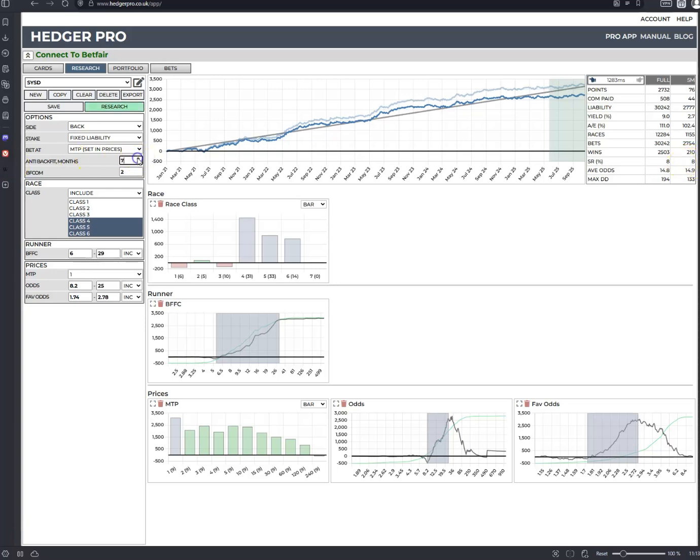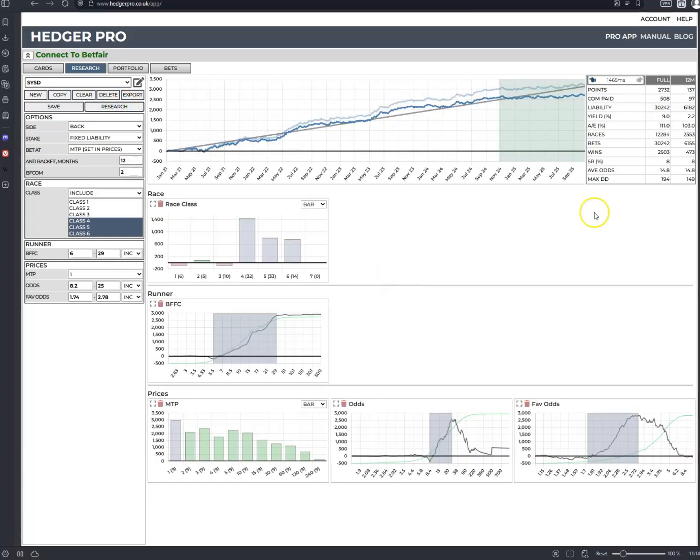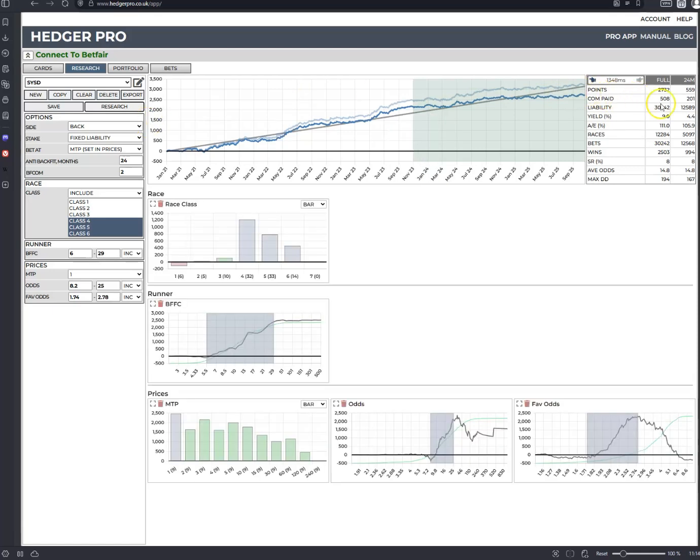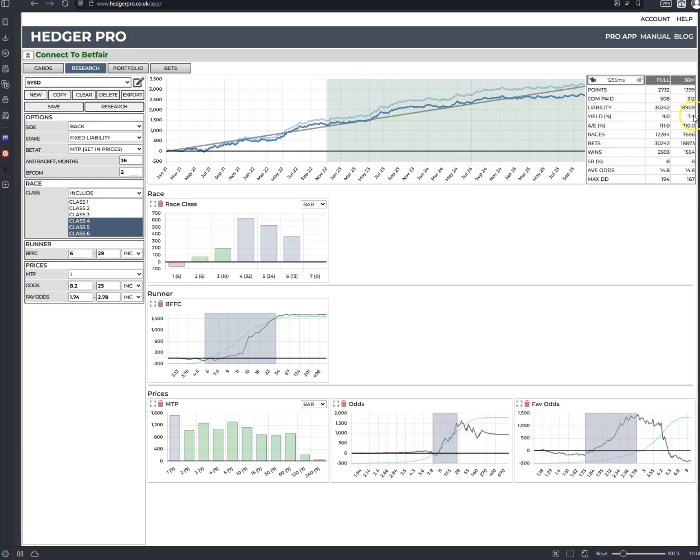Let me go to 12 months. Yield still low. 24 months. Okay, the yields go back up. That's kind of predictable, but you can see the yield slowed up in this time period. But again, I'm expecting that to even out over time. Let's go to 36 months. Okay, so I'm getting a yield that matches up a bit more.